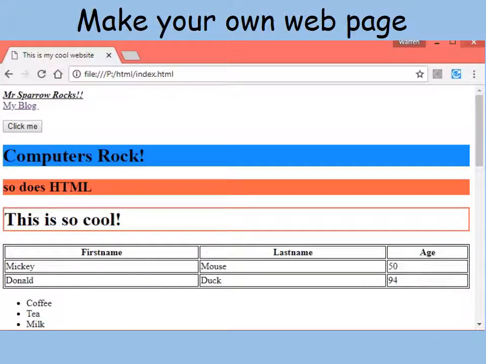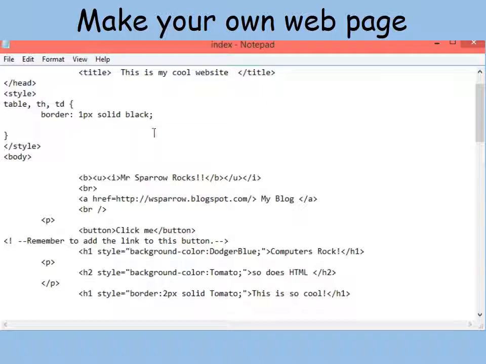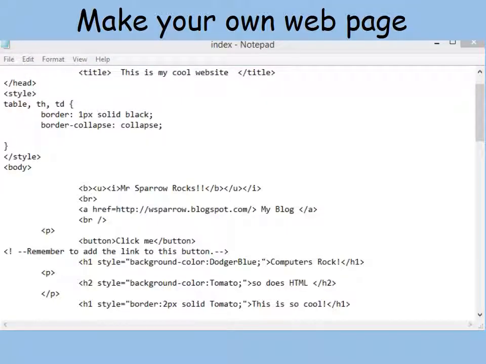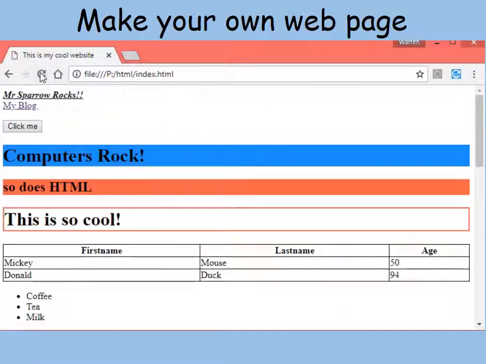So what I'm going to do is go back, and in the table, in the style, I'm going to add that the border needs to collapse, and I'm going to save this, go back, refresh that, and now we just have a single line border around everything.